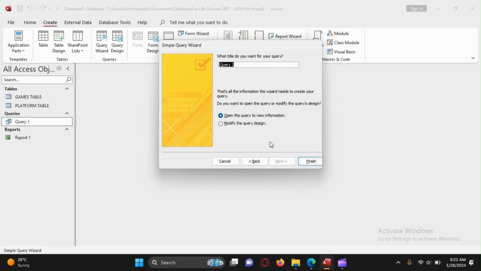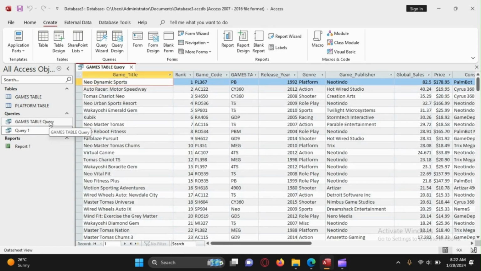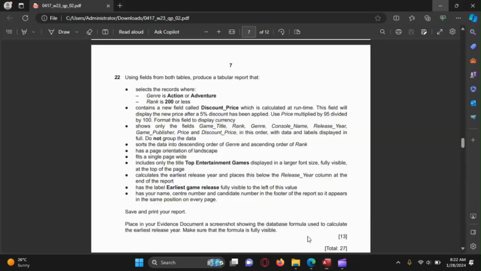I'm not sure why it doesn't work honestly, but just click on next. So this games table query which you just made is the new one for the second report. Now we'll do the same thing. We have to filter the data, and we have to get the records which we need and which the question is asking for.